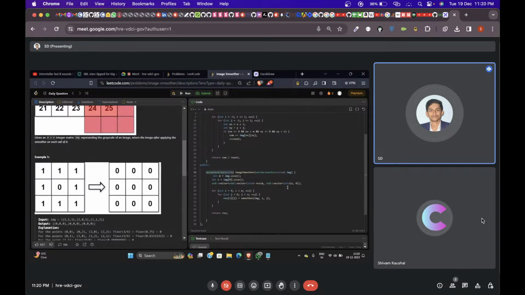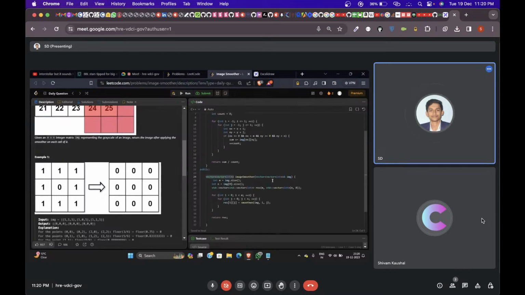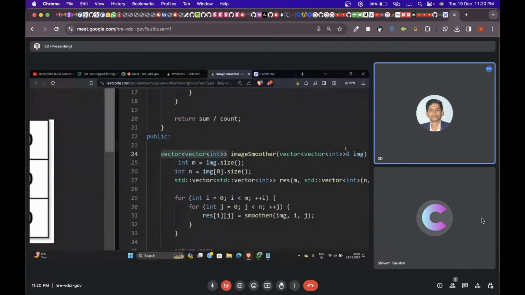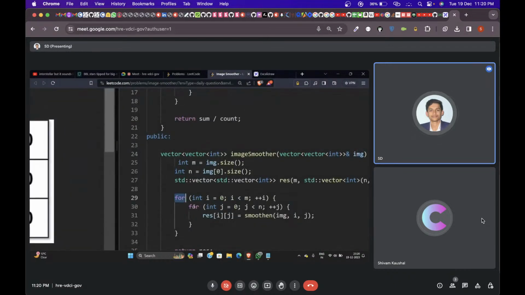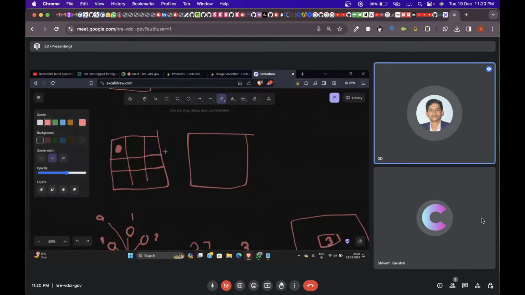First of all, what we have done in this case is, as you can see, we have taken an array, which is the image array that is given to us, and we have taken its size, which is n by m. Then we have declared a vector res, which is of the same size as the image array. Then we are simply traversing through each element via our nested loop, these two loops.